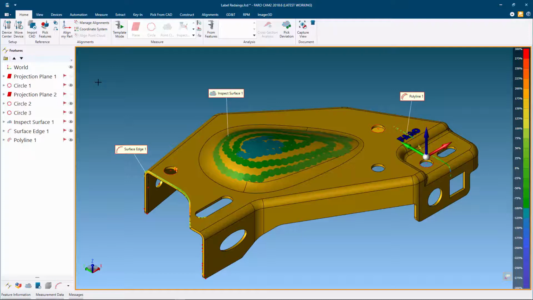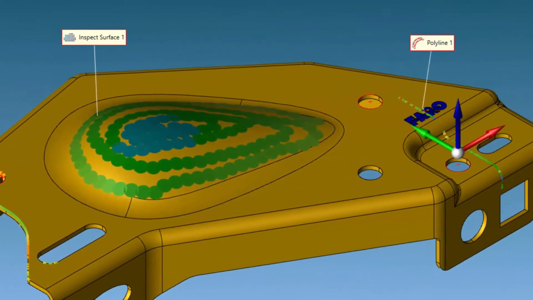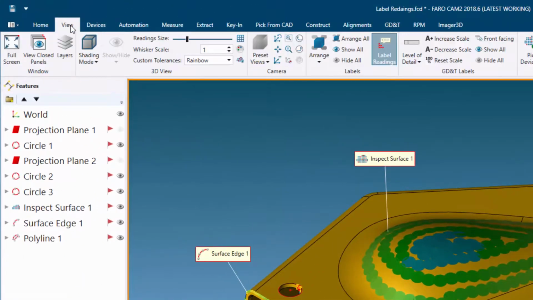Label Readings allows the user to manually attach deviation labels to individual readings of the following features: Surface Edge, Inspect Surface, Polyline and Polyline Group. The Label Readings is located in the View ribbon.